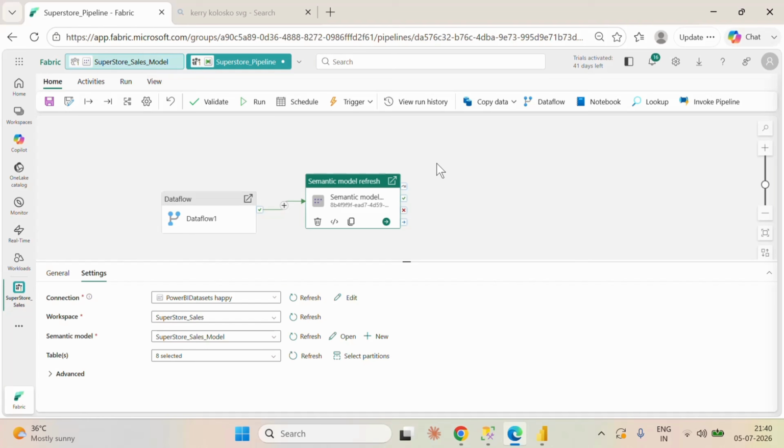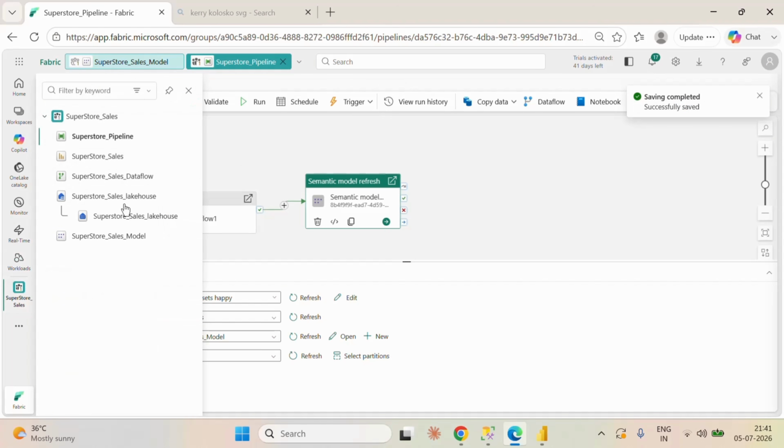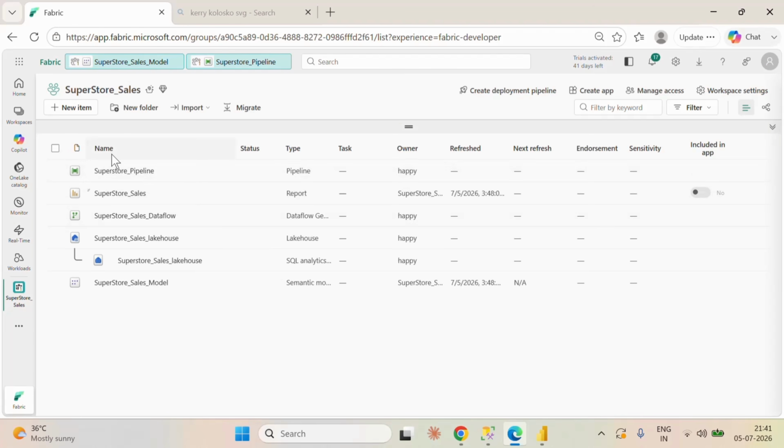Okay, and our tables will get refreshed, our semantic model will get refreshed, and in our Power BI we will get the most up to date data. So now let me save it. So everything is done. Let me go to our workspace. So we are done with creating the data flows, the lakehouse, the semantic model, as well as the pipeline for the schedule refresh.